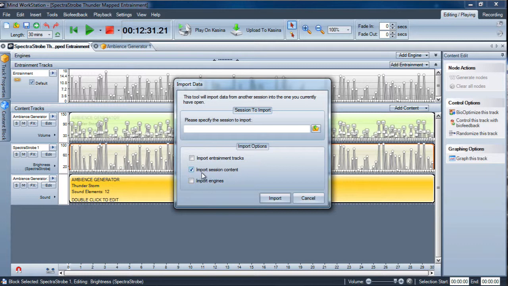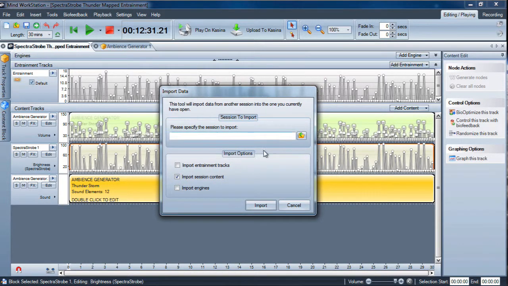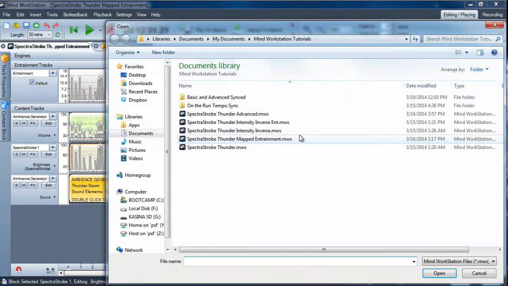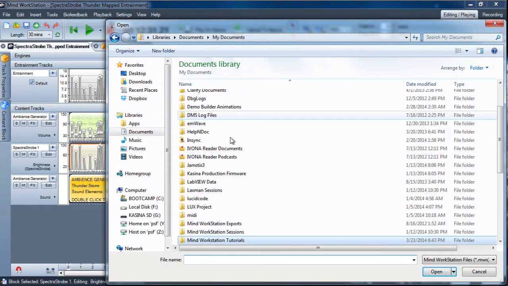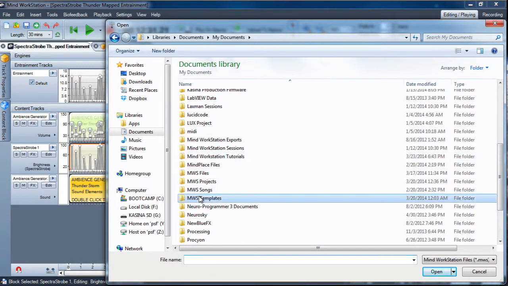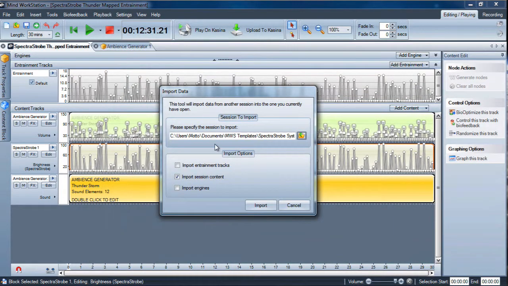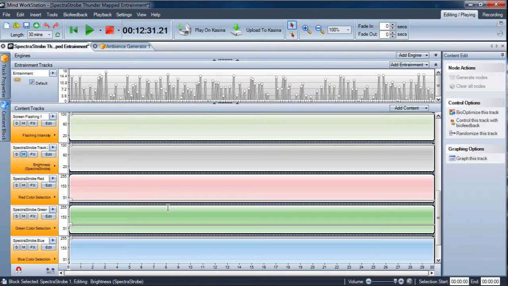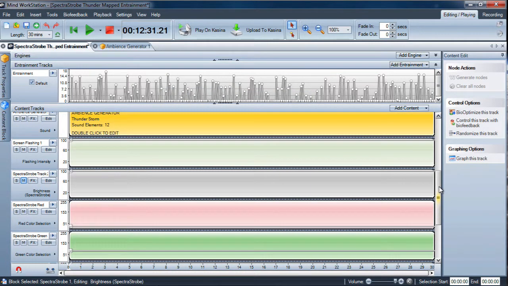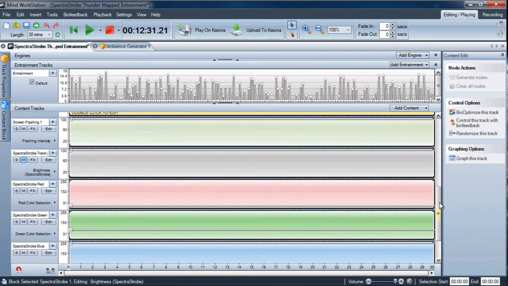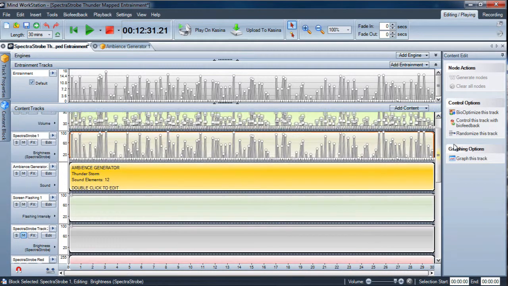We only want the import session content. Now the session content is just SpectraStrobe tracks in that other that we've created, and a screen flashing track. So we'll just go out and find that session under the templates folder and import those in, and you can see it brings in all of our tracks. So now we have the screen flashing, we have the SpectraStrobe master, and the SpectraStrobe slave tracks.